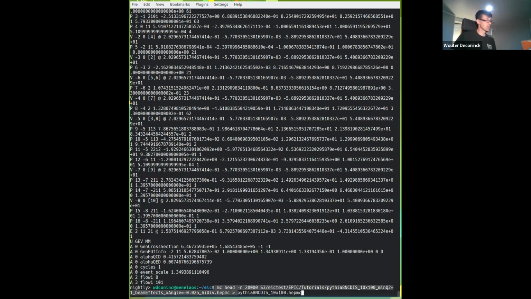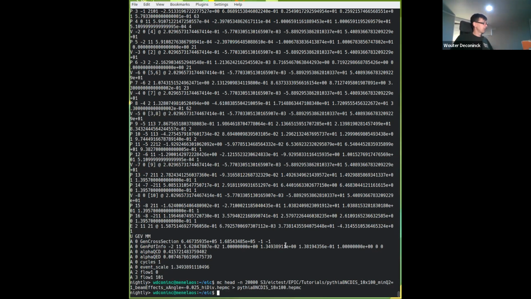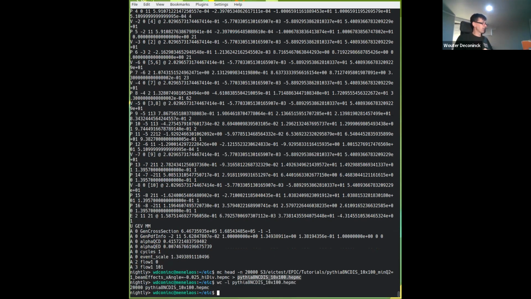Again, I'm going to copy and paste this command in the chat for you to run as well. So this should just take those 20,000 lines and put them in that file. If I look at the word count and the number of lines in that file, it should give me exactly 20,000. So now I have a HepMC file with 20,000 lines worth of Pythia 8 simulations, and we're going to use that one to start our simulations of those events in our detector.